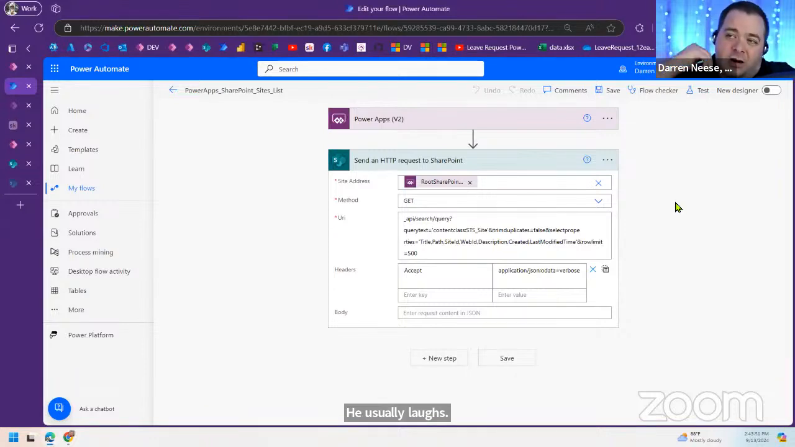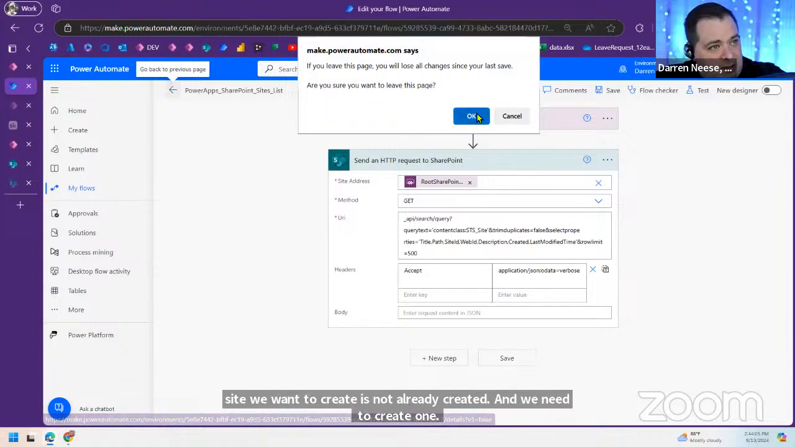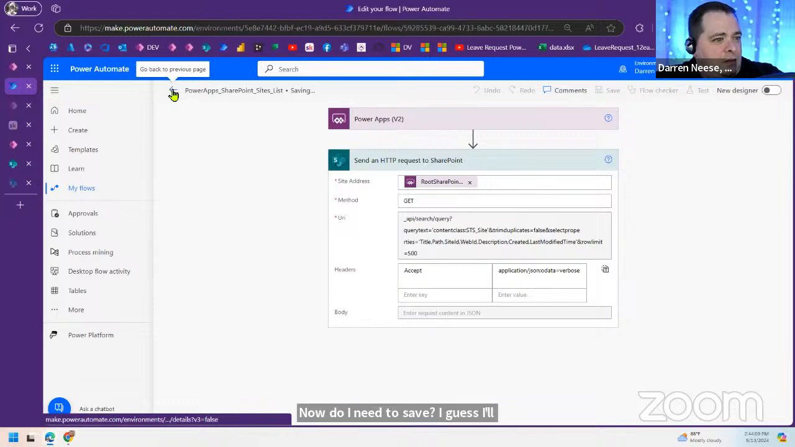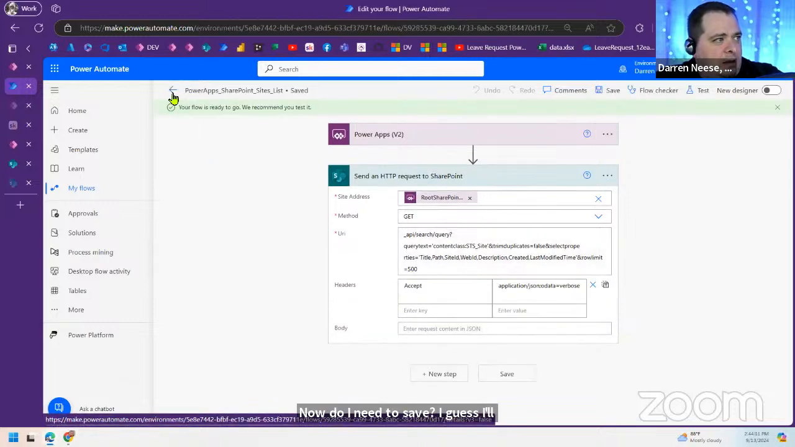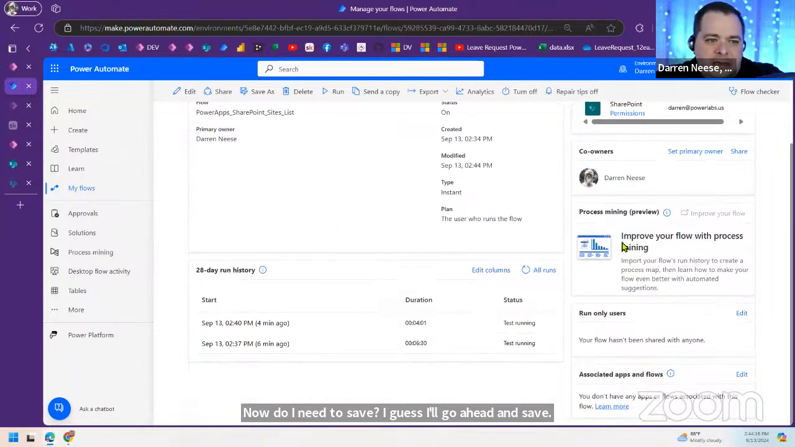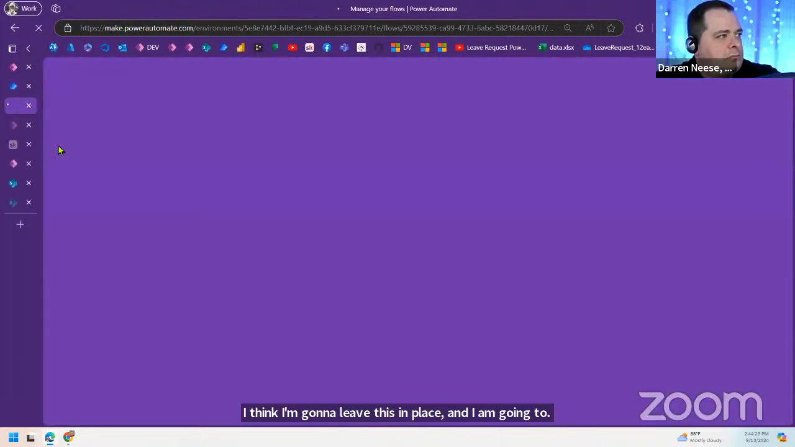We could start creating our other one. So whenever we list off all the sites, maybe the next thing we want to do, we verify that the site we want to create is not already created, and we need to create one. So I'm going to back out of this. Now, do I need to save? I guess I'll go ahead and save. Okay, I'm going to back out. And I think I'm going to leave this in place. And I am going to duplicate that tab.